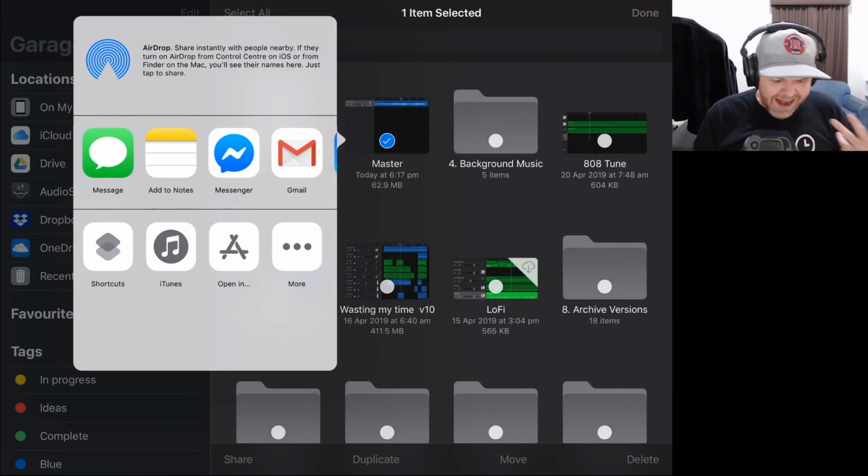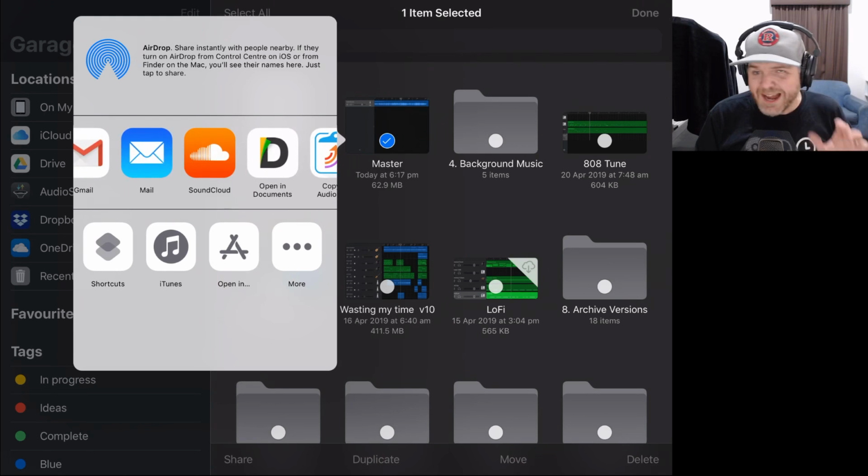And now it's going to go away and ask us where we want to send it to. So we can save it into our files. I've shown how to do that in other videos. We can export our song that way. But now that we have SoundCloud installed, we can actually export directly into SoundCloud through the app.